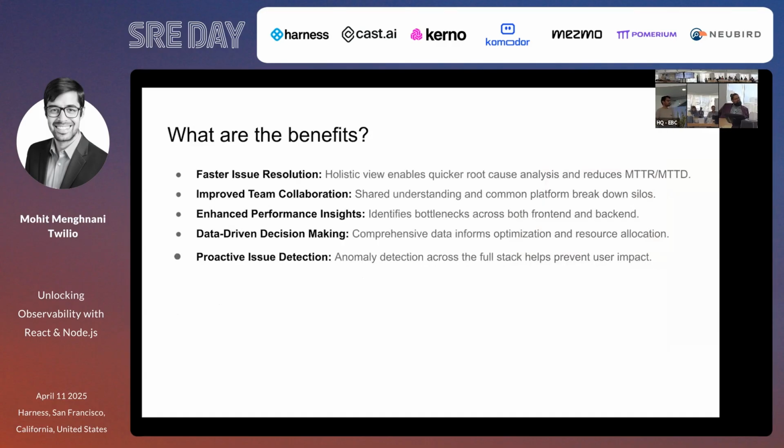Quickly, what are the benefits of such an approach? A holistic view will enable you to have a quicker RCA, reducing your mean time to resolve. I remember an incident where at 3 a.m., the messaging team paged me at Twilio, and they were like, I think there is some issue with one of the Node.js services that phone numbers own. And then I looked at my Node.js dashboard and I'm like, everything looks good. There's nothing wrong with my system.